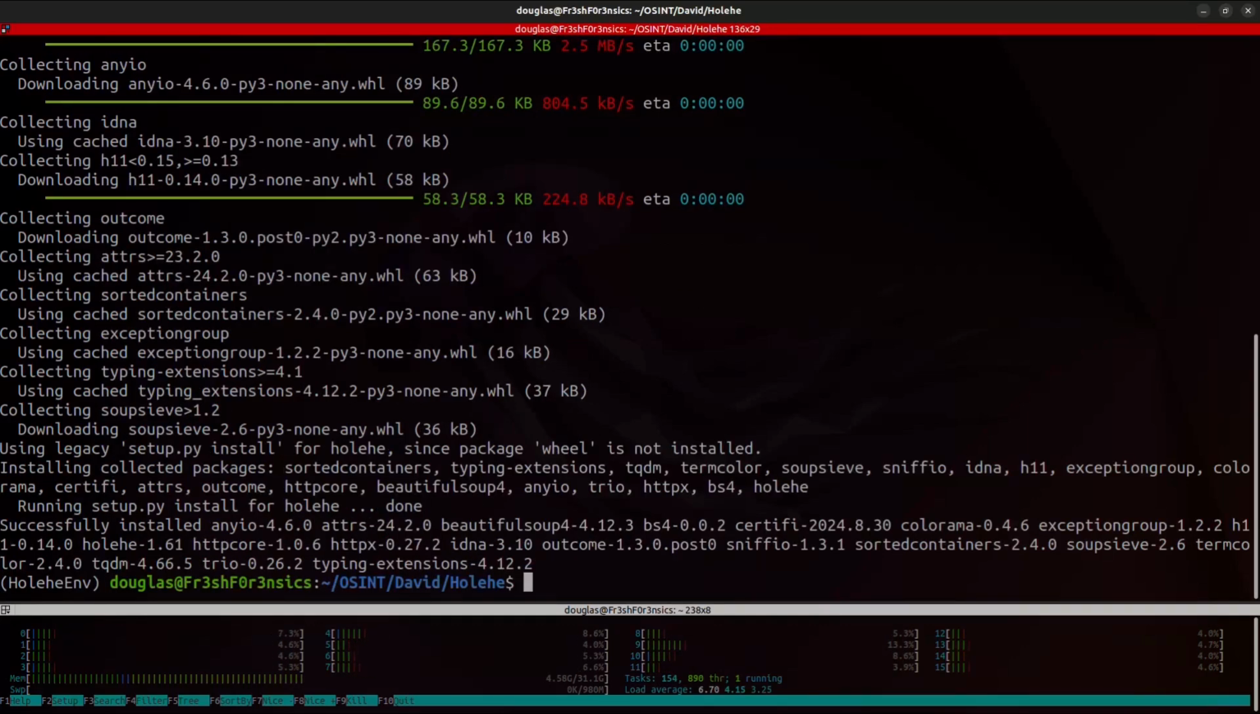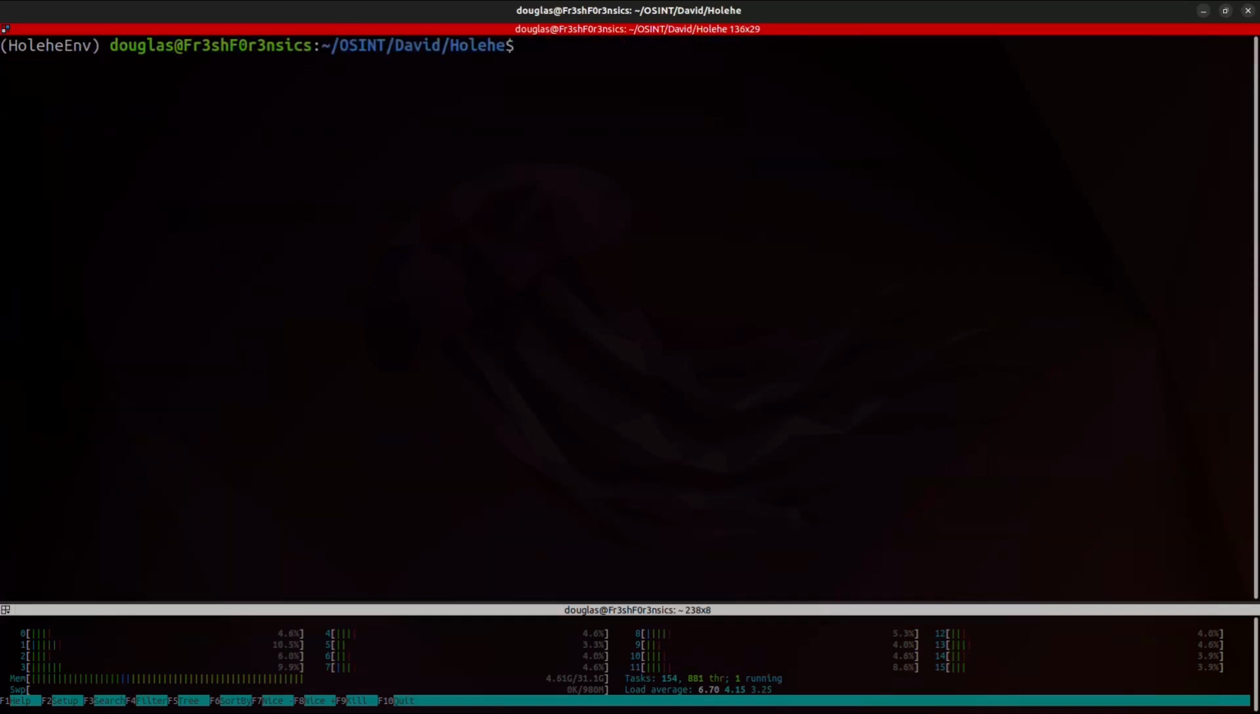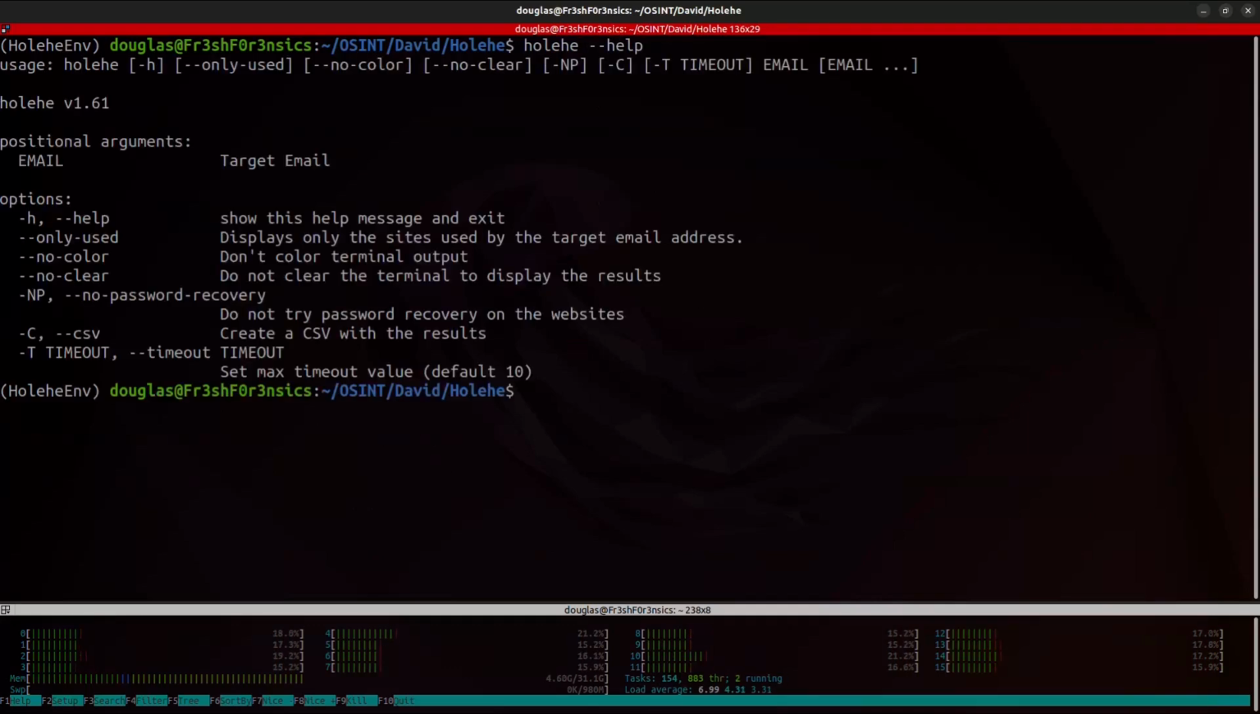The installation has finished. Now we can run the Holehe command. So let's go ahead and pull up the help menu by typing Holehe --help. There are only a few options that we have to choose from. We can save the results to a CSV file by running --CSV. We can also use the --only-used option to display only the sites used by the target email address.